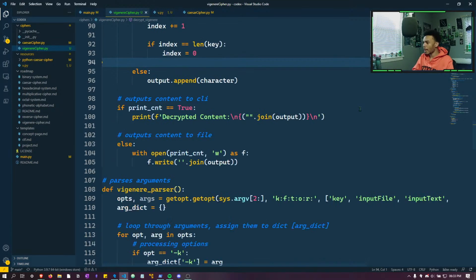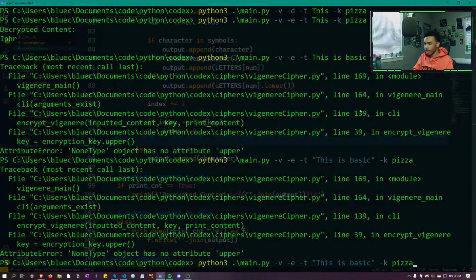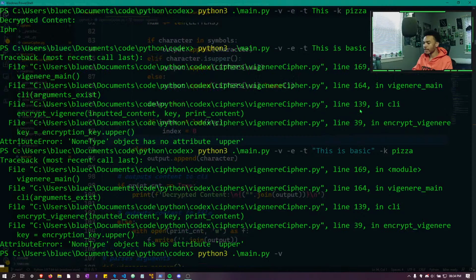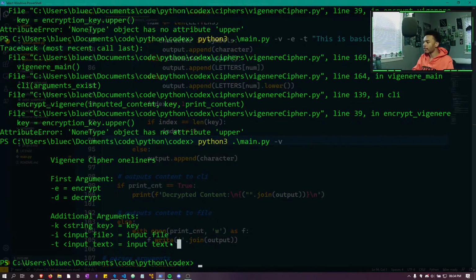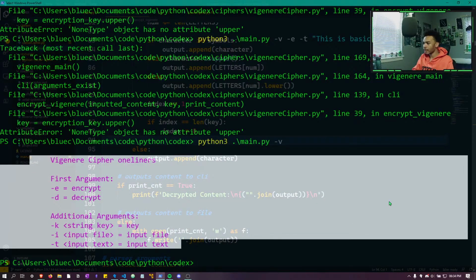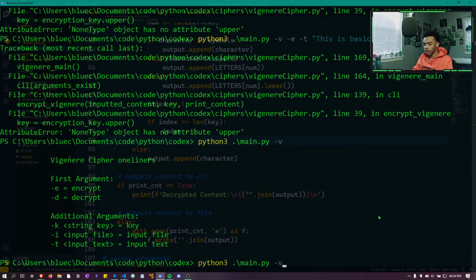And there you go. So if we go here and run the TAC V by itself, we'll get the help menu for Vigenère Ciphers, right? And if we go onto this, we do a TAC E to encrypt, we'll get the text of hello, and then what's the next one? TAC K, and then we'll use, I don't know, pizza.